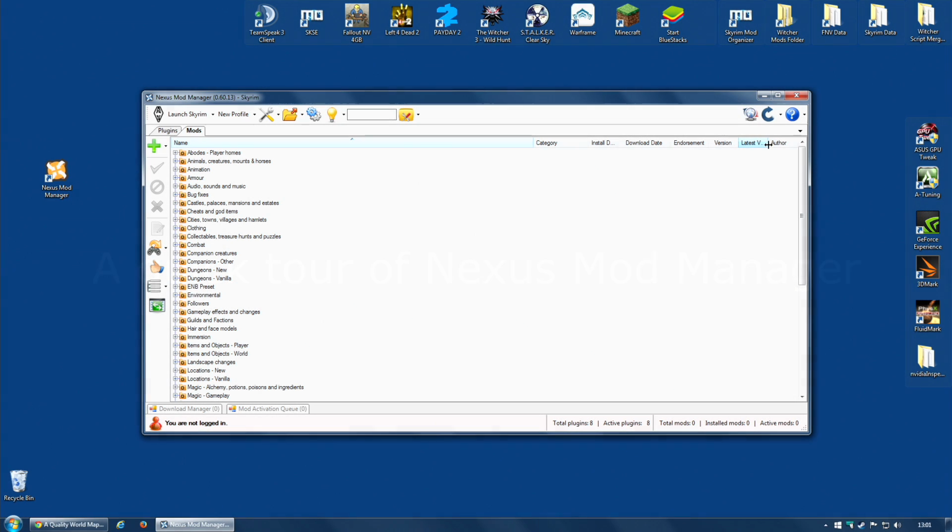We're going to start by installing a couple of very simple mods for Skyrim and Witcher 3. But before we do, let's take a quick look at Nexus Mod Manager and just become accustomed to the layout.